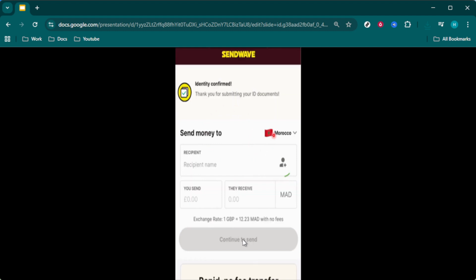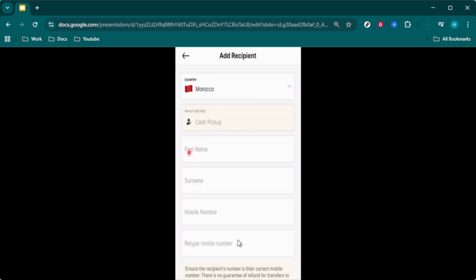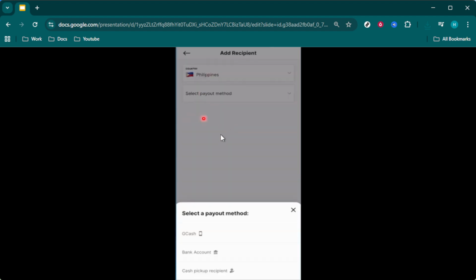You'll be prompted to choose a payout method. You'll need to provide the recipient's first name, surname, and mobile number. Make sure to re-enter the mobile number to confirm it's correct. Double-checking recipient information is a great way to avoid errors, ensuring the money ends up where it's supposed to. Selecting the payout method is a simple decision, but an important one. Make sure to select a method that is most convenient for your recipient.